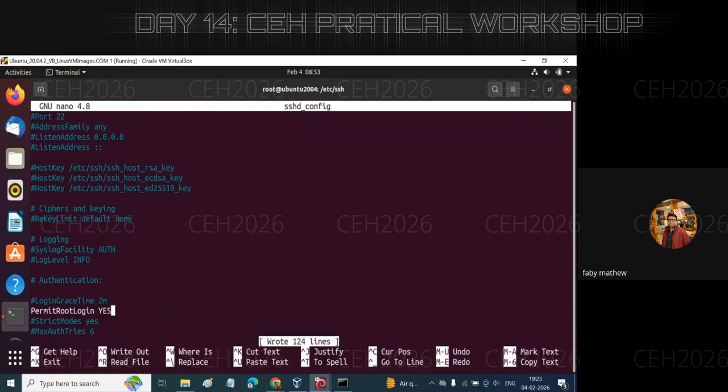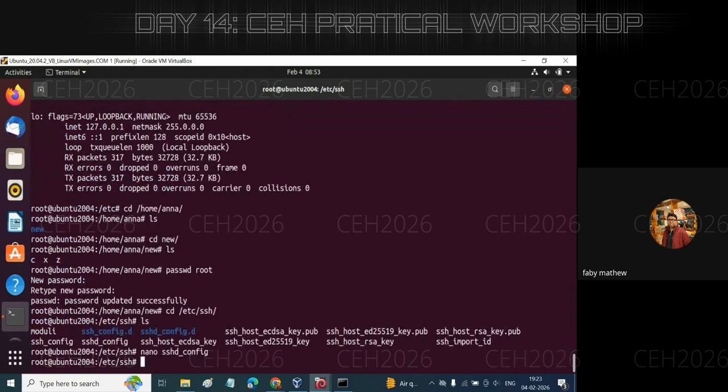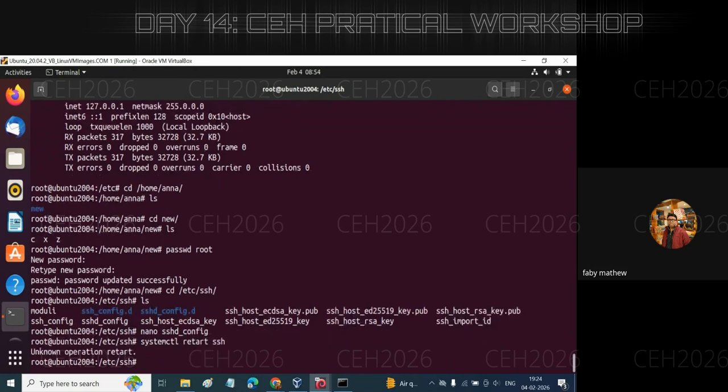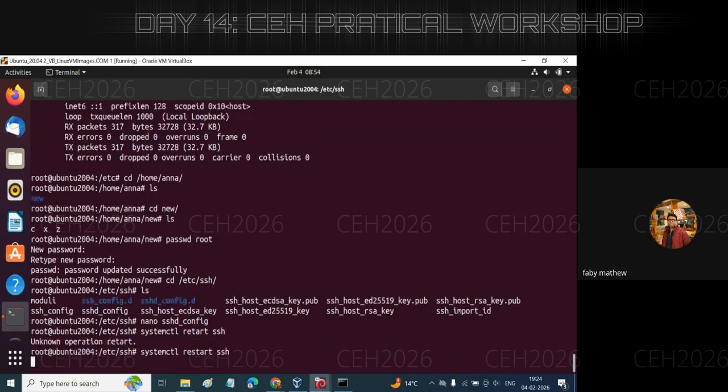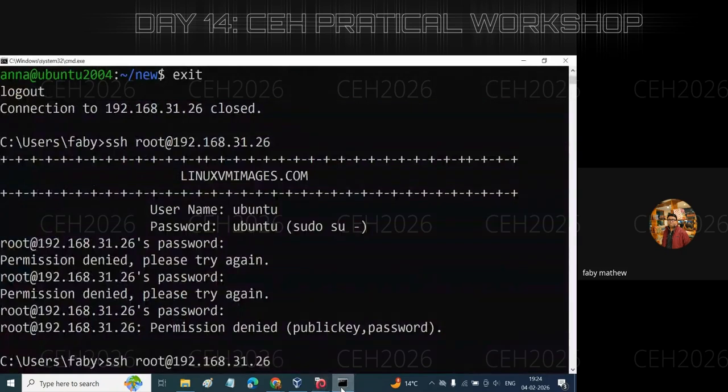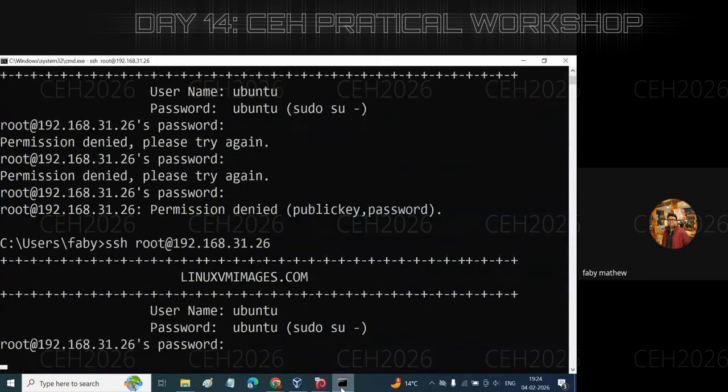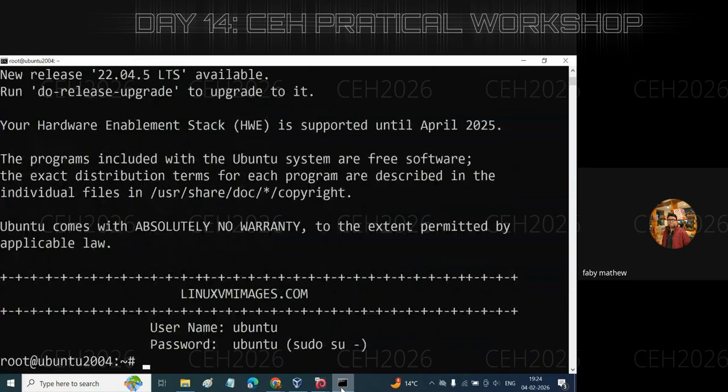Control O, enter, Control X, and restart your service. So systemctl restart ssh. Restarted. Now see, provide the login. Provide the remote login via the root user.